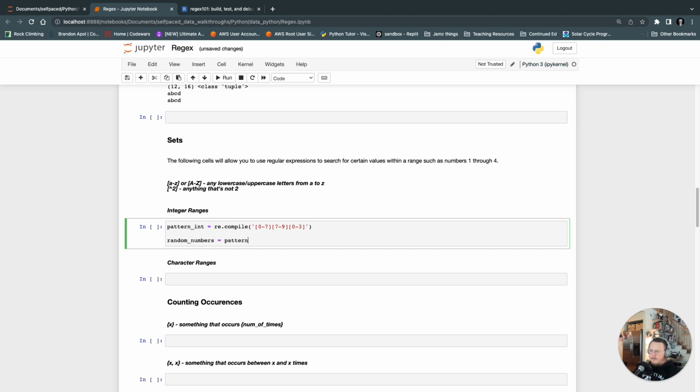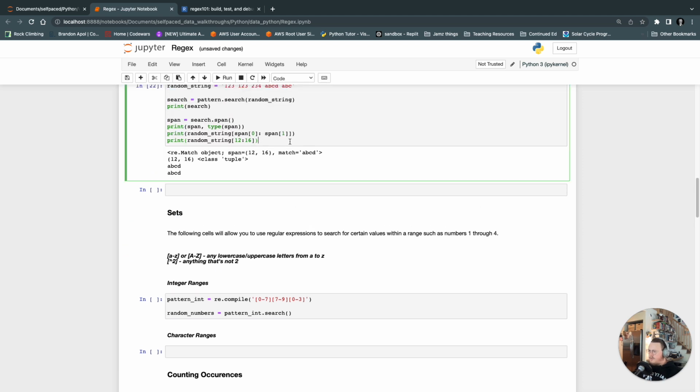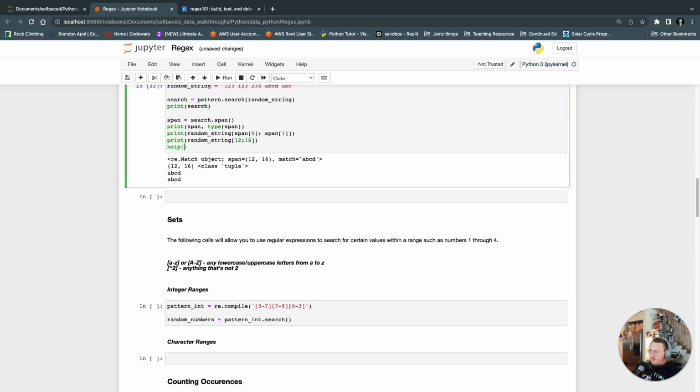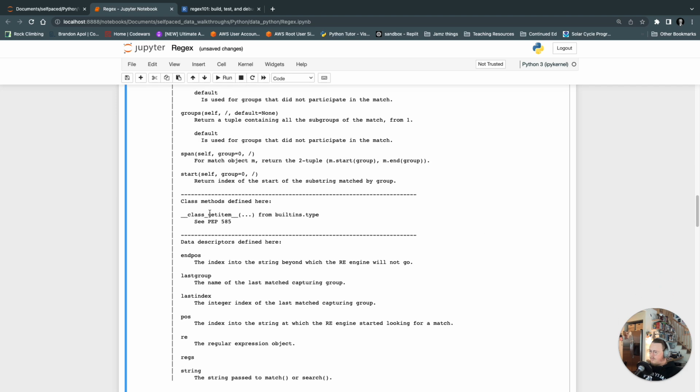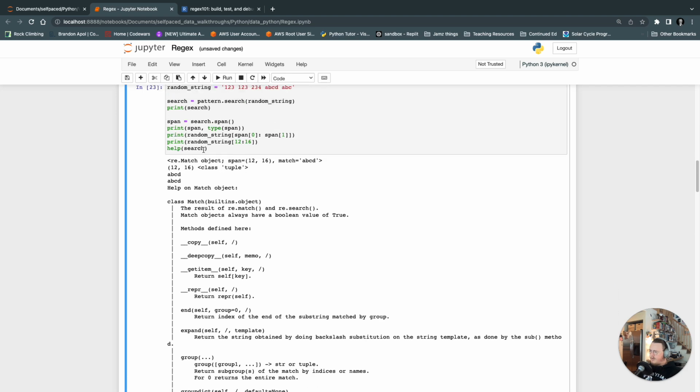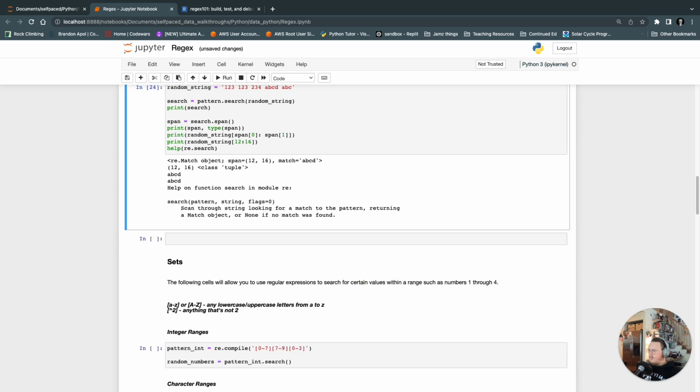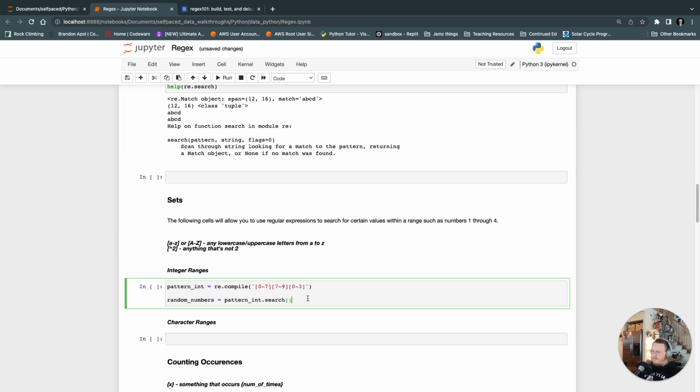equals pattern int. So that was our first variable there on line 1. Dot search. And remember, dot search was one we just used here. Okay. Why did we get this much stuff back? Oh, that's something else. That's why, right? And this will just find the first thing and bring it back, which is great.